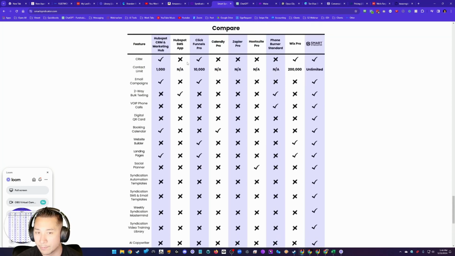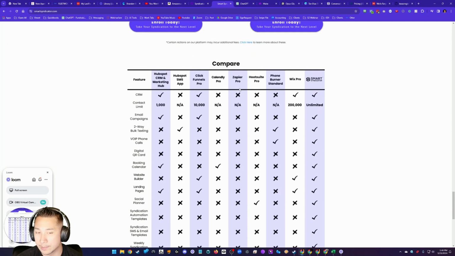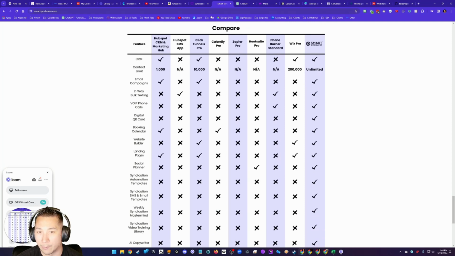So that is Smart Syndicator. It's just a fully consolidated automation tool for syndicators on the marketing side of things. The next tool is what we've probably already heard of, ChatGPT.